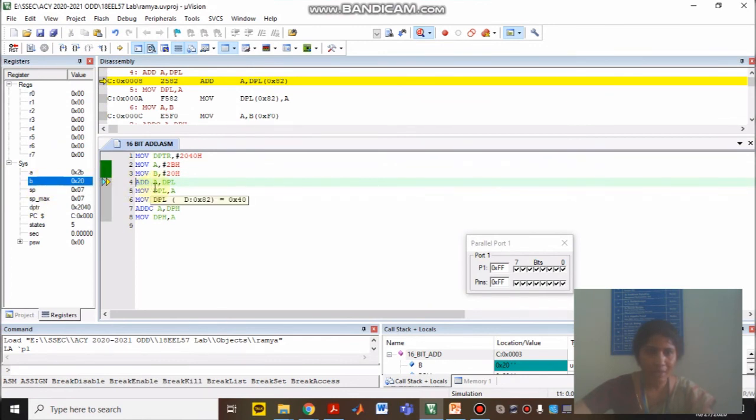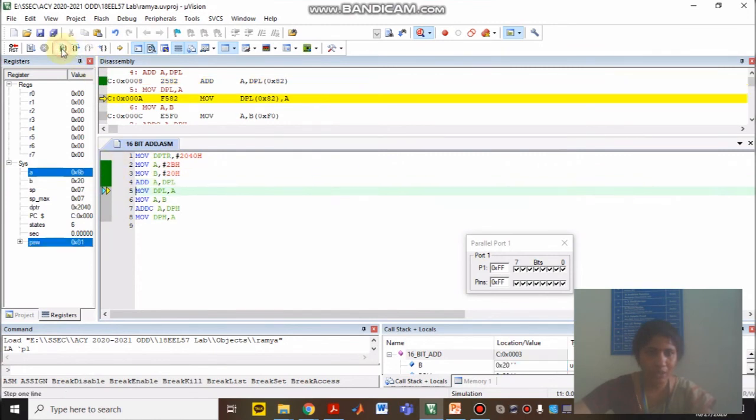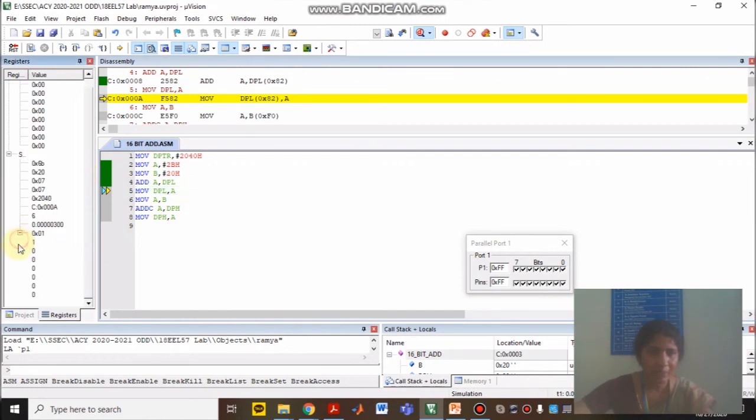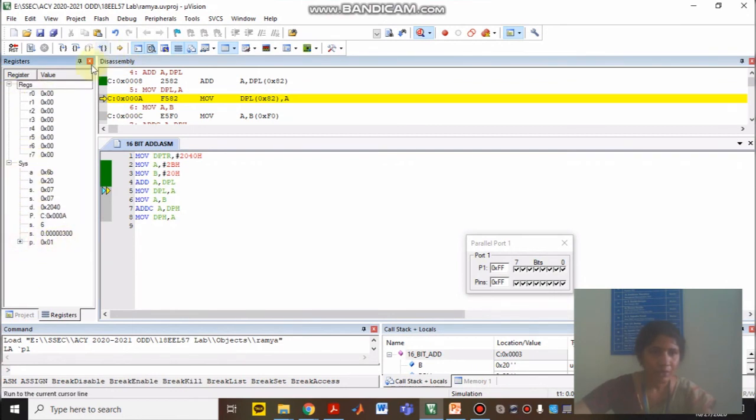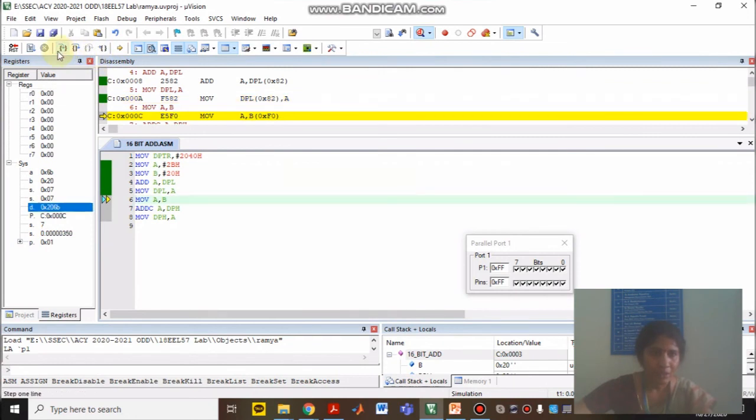Then ADD A, DPL. In DPL, what is the data available? 40. When you execute, the content of the accumulator is going to be 6B, and this we are going to move to the DPL content. After that, you can see 6B is moved into data pointer low.